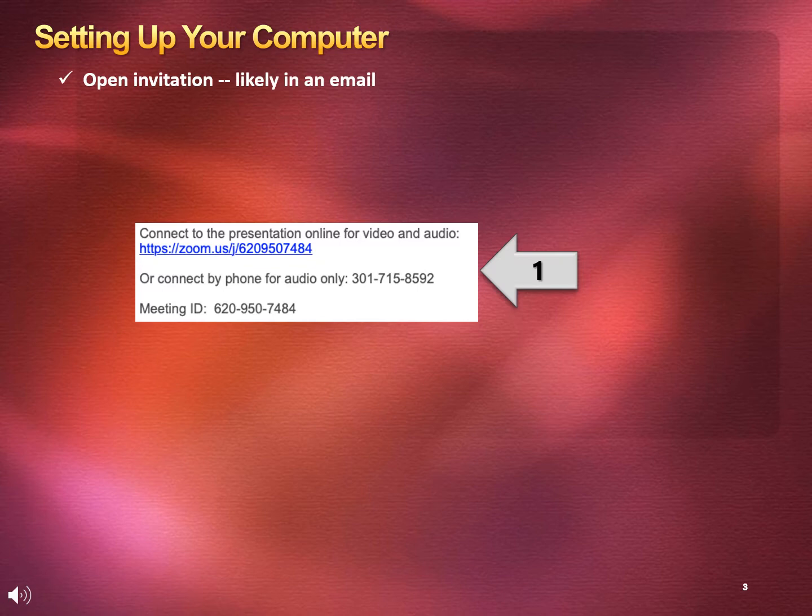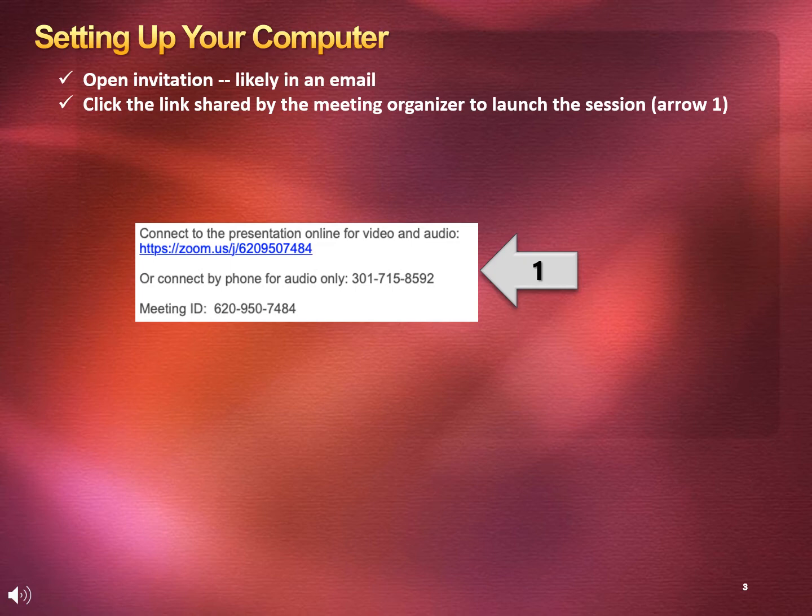For a scheduled session available via Zoom, you will be sent a link by the meeting organizer to launch the video session, arrow 1. Click the link to get started. If for some reason it doesn't respond, copy and paste that link into your web browser.